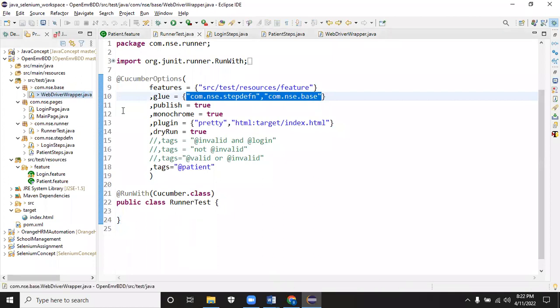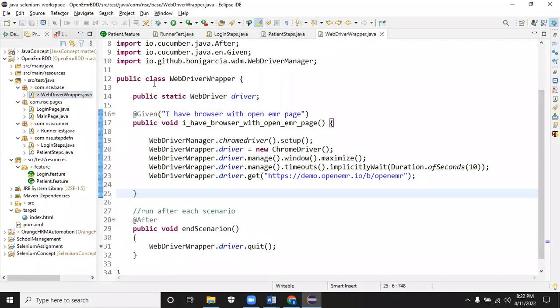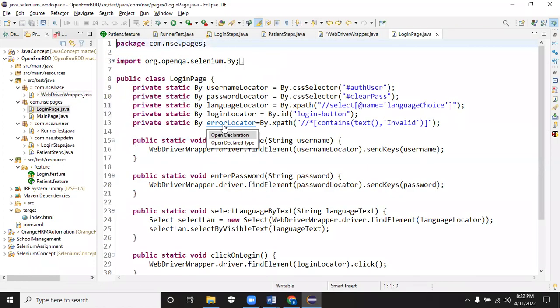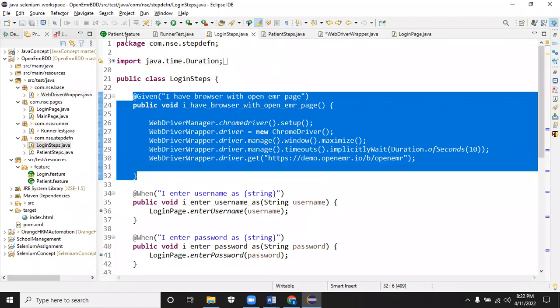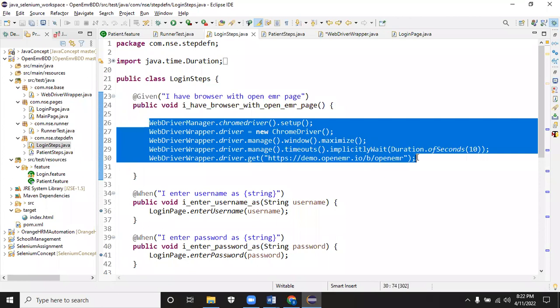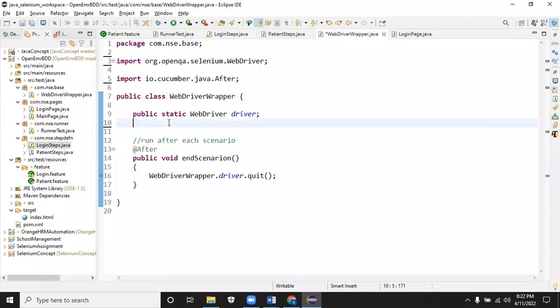Got it? But the ultimate aim is we don't include the given. If it is before, at the rate before, where you are launching the browser, then there's a point in adding it in the wrapper class. Otherwise, you don't need to add it in the wrapper class. Just keep it in login page, login step. We will try to move this code into the WebDriver wrapper. That I'll tell you. We will try to create one method and we'll move it. Don't worry. Okay. So as of now, you just keep this one.